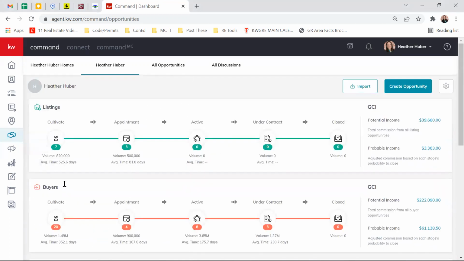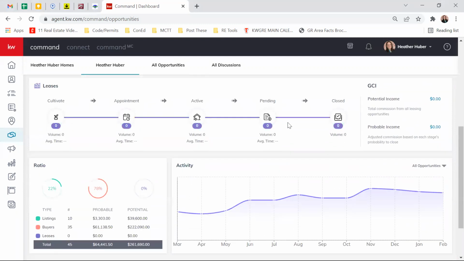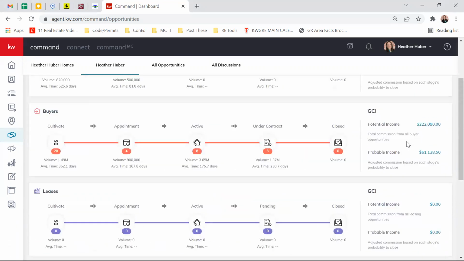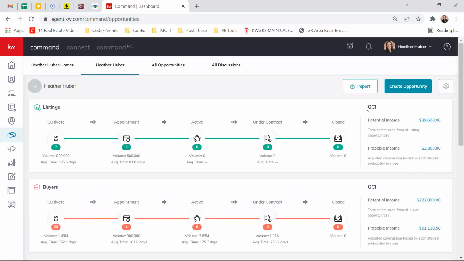Okay, so listings, buyers, leases is all basically the same thing. You'll see your ratios here. And then over here, we have GCI. So your potential income, your probable income, and that is based on, we can change the probability of each stage. So what percentage of likelihood it is to make it all the way to the closing table.